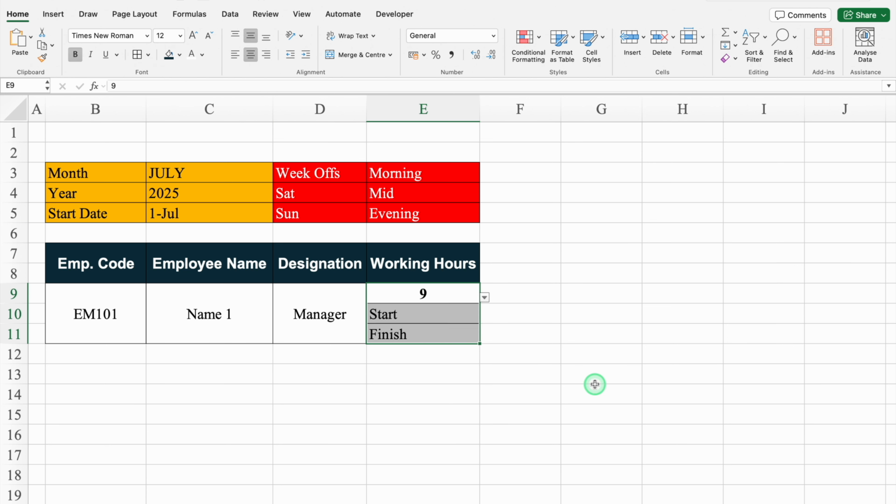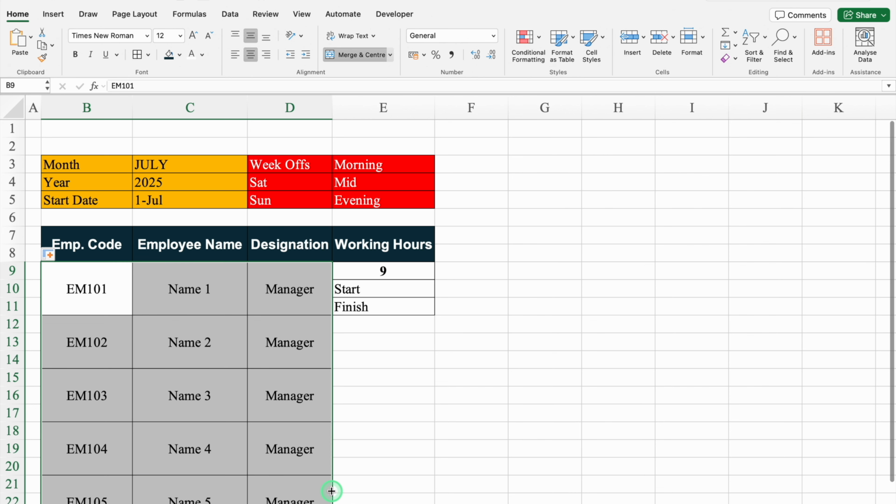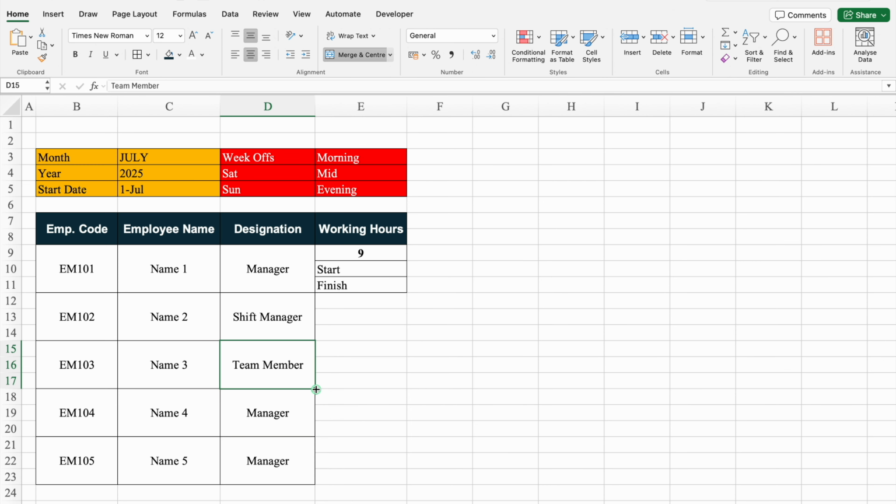We will create this schedule for 5 employees. I'll click on employee code, select till manager and drag this down. We'll drag this one more time. This will be shift manager, team member. We'll adjust the column size. We'll drag this down. We'll click on start.